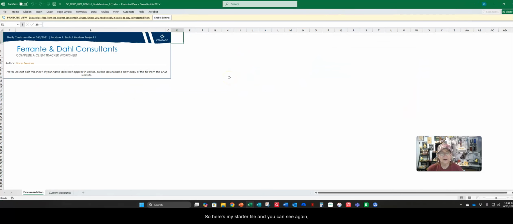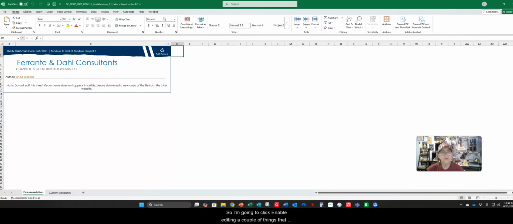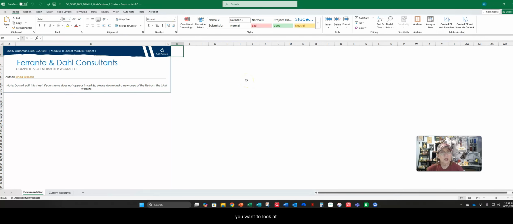So here's my starter file, and you can see again I have this yellow line up here that's saying, hey, make sure that you know who this file came from. And it is safe, so I'm going to click Enable Editing. There's a couple of things that you want to look at first when you open up your starter files. You want to make sure that your name is over here under Author.